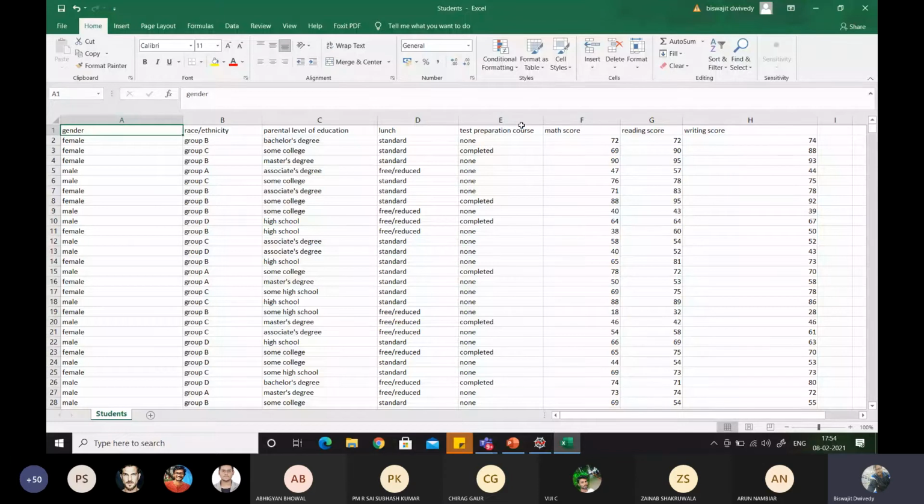These are the foundations for your data processing. Once you have mastered this fundamental process, you can go for higher level data analytics. In gender, there will be entries like male, female. In race or ethnicity, there will be categories like group A, group B, group C. In parental level of education, there will be different types of categories. Similarly, in everything, there will be some entries. We'll be doing some mathematical operations with this data set.